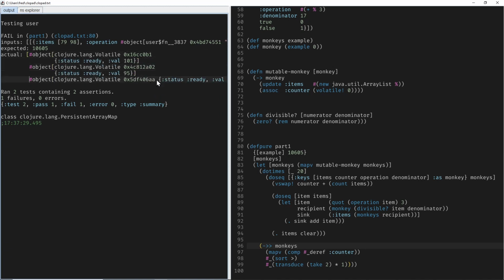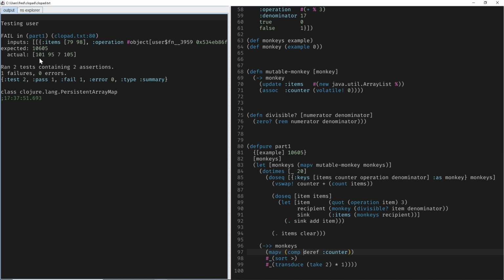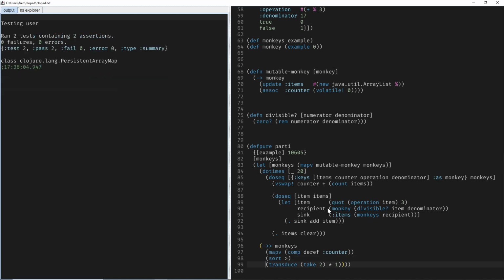Let me format that here a bit like this. Here you can see the 4 volatiles, and we're really only interested in the 4 values, right? 101 at the front, 105 at the back. So we also want to deref the volatiles. That's how you get at the internal value. And here we go, 101 at the front, 105 at the back. Then we want to sort those values, then 105 and 101 are at the front, and then we want to multiply the first 2 values according to the spec, and then the tests pass. So that was relatively straightforward.